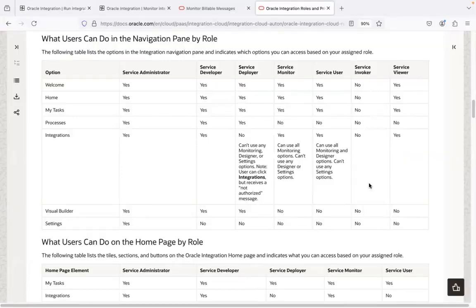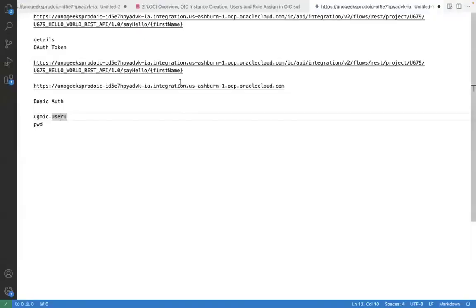Can he see any of the screens in OIC? No, nothing. He cannot see anything. So it's like we're telling them, boss, we're smarter than you. Just use the logins only for intended purposes, which is to invoke the service. You cannot do any other nonsense.